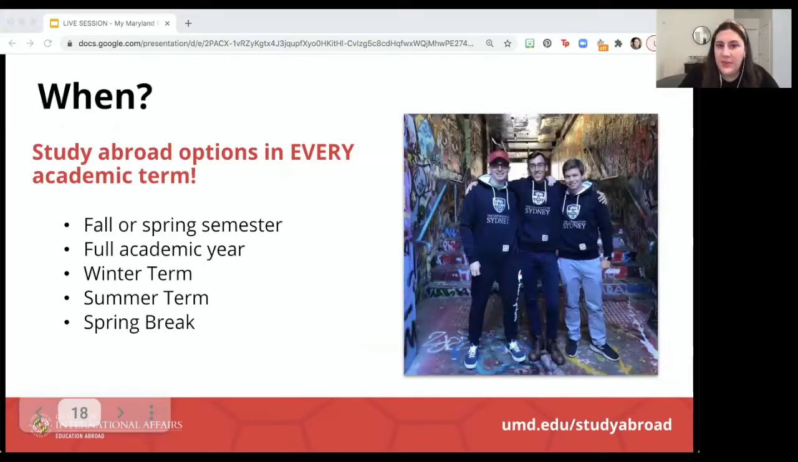So students at UMD are typically studying abroad 365 days of the year on our programs. And our semester programs are going to take place in the fall, spring, or even on a full year basis. And additionally, we also run short-term programs in the summer, spring break, and winter term that range from about 1.5 to 6 weeks.